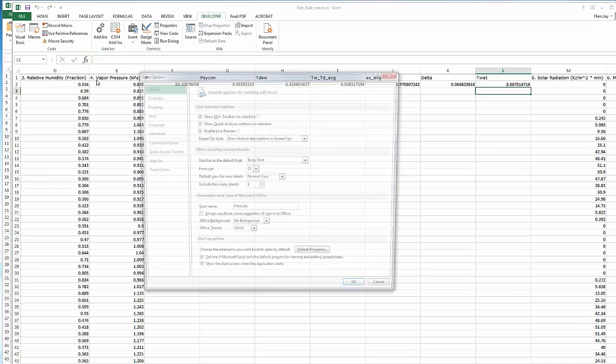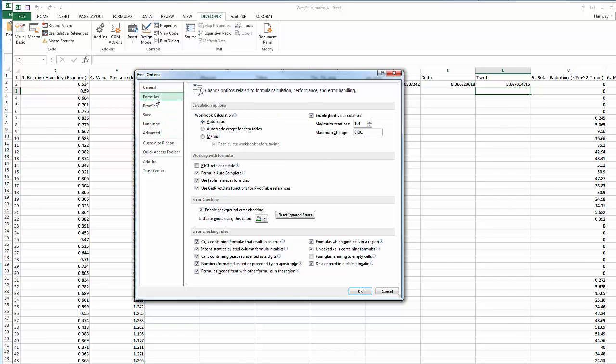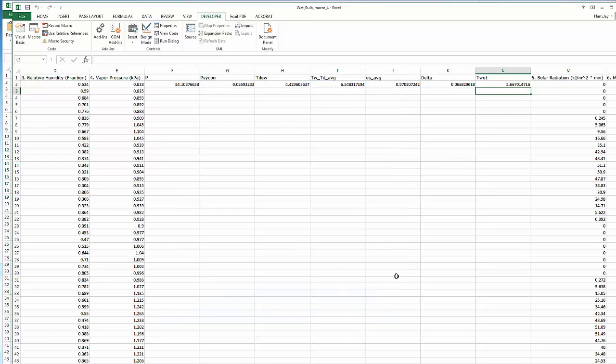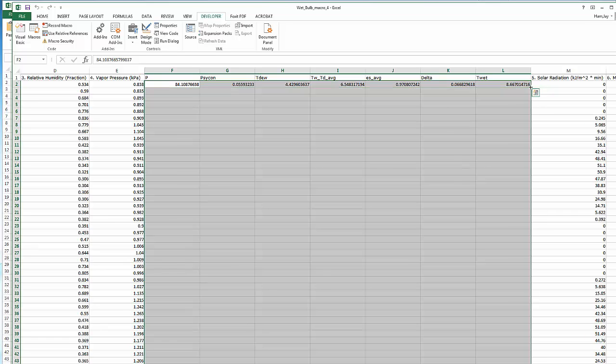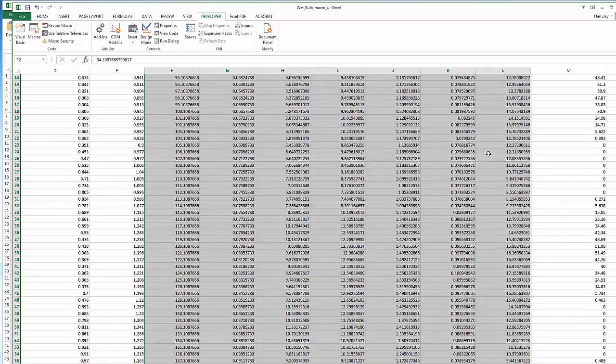If you go to Options here and Formulas, you have to have this enable iterative calculation for this all to work. Now, the macro does it for you automatically, so you don't even really have to worry about that. And so now all you've got to do to fill in your spreadsheet is select this whole section here and click on this little button here on the lower right hand corner. Double click it, and there's all your wet bulbs.